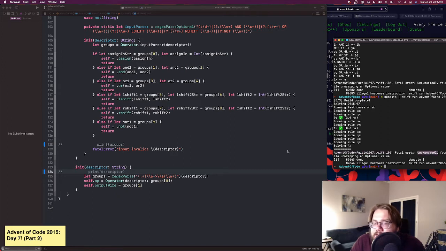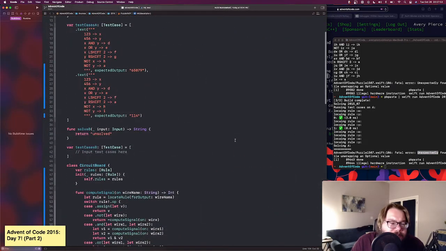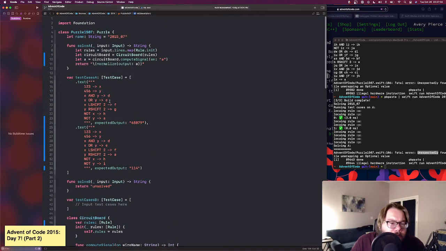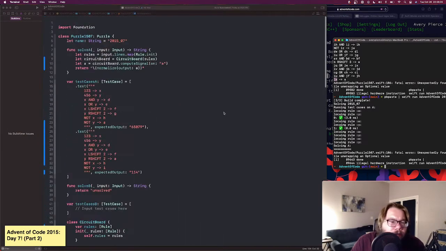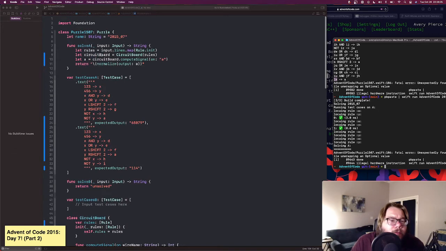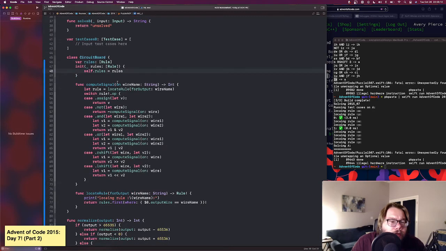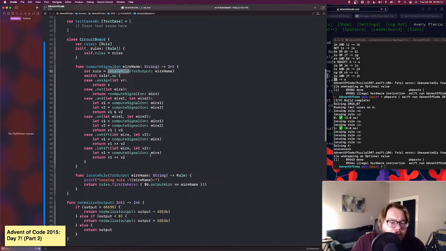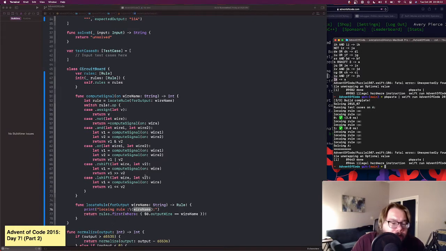Unexpected fatal error. Unexpectedly found nil while unwrapping an optional value. So literally the first rule, right? Solving. No, there's got to be something else. Map, circuit board rules. Okay. Locate rule, locating rule. So it's not even getting this far, because it should say locating rule A. It should be the first line, and it's not even getting that far.